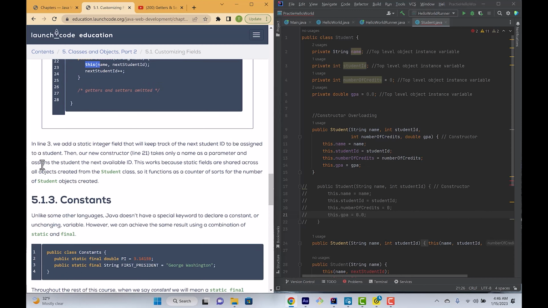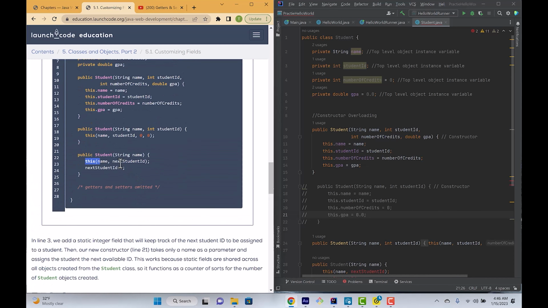Now, assigning the student the next available ID. This works because static fields are shared across all objects created from the Student class. So it functions as a counter of sorts for the number of student objects created. This is why we did not have to pass the next student ID in as a parameter. We just need the name because it's a new student.